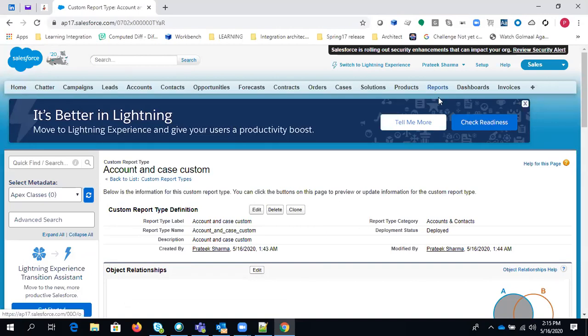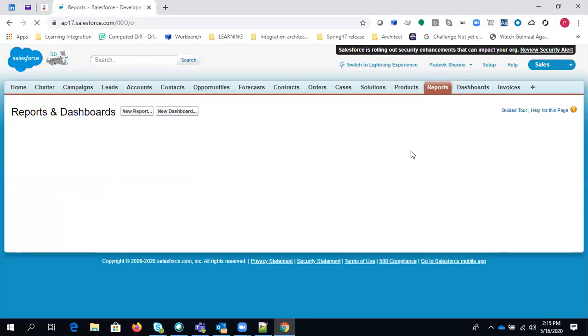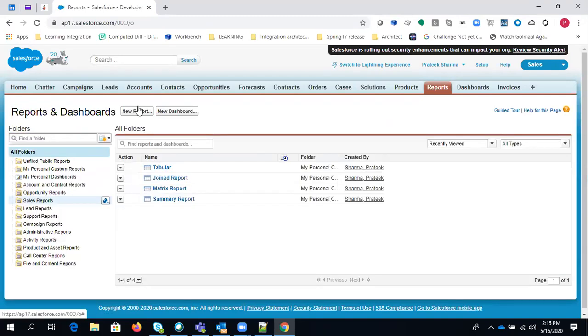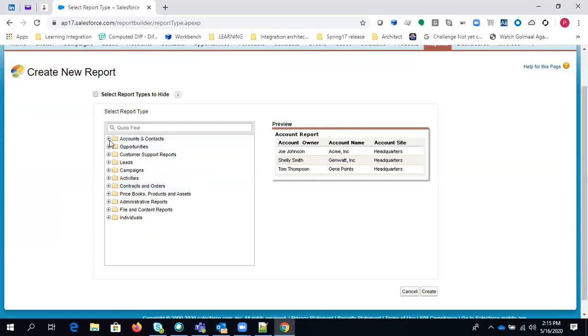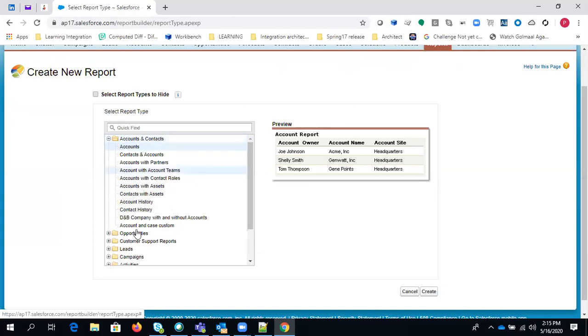So let's go to reports. Now you can see the new report button here. Let's click on the new report button. Here we have saved that report type in the account and contact section. In the account and contact section, you can see account and case custom. So this is the particular report type we have created.